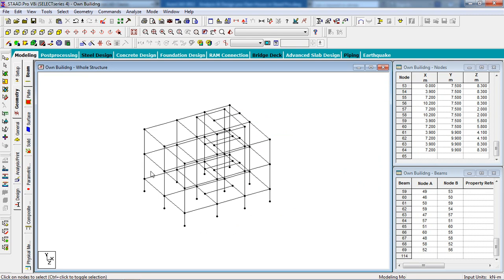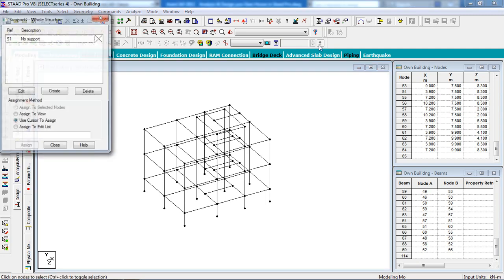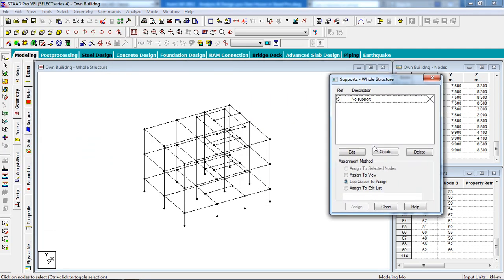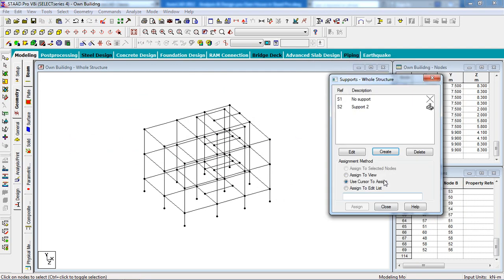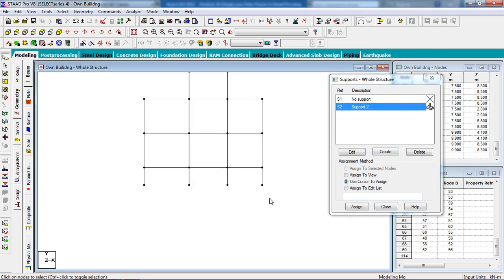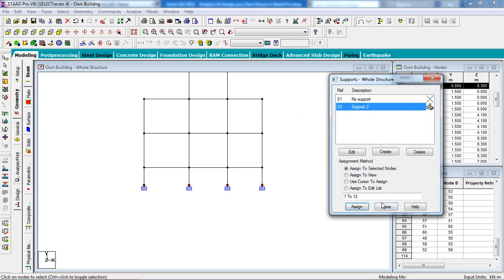Now we have to provide the support. For that, go to support page, or you can select here support, click on create, select fix support, add, select the support, go to front view, select all the nodes you want to give the support, and click on assign to selected nodes, assign, yes.